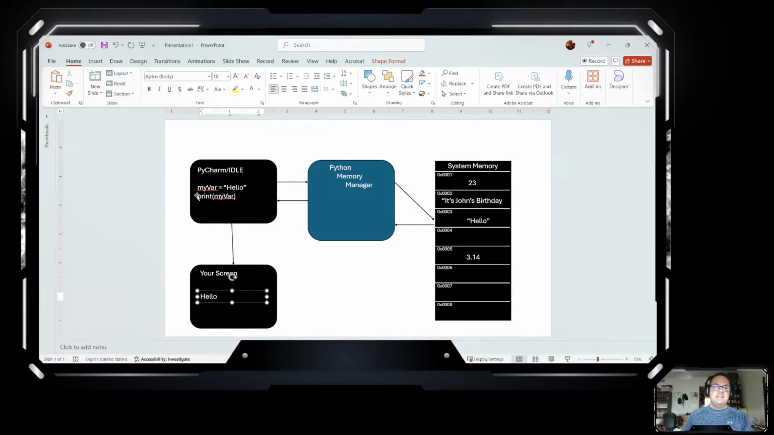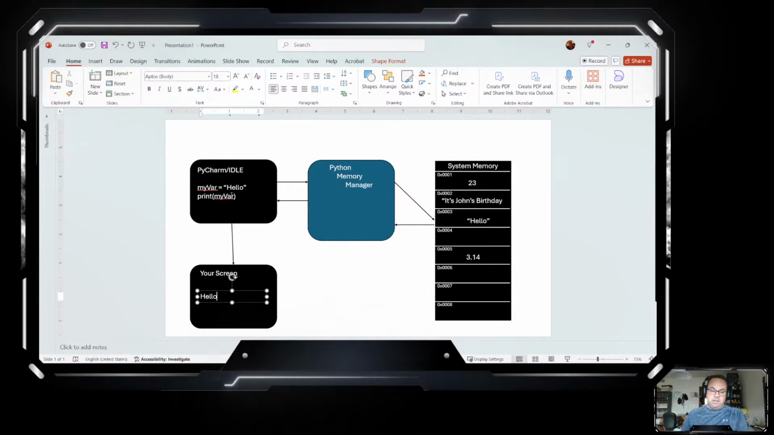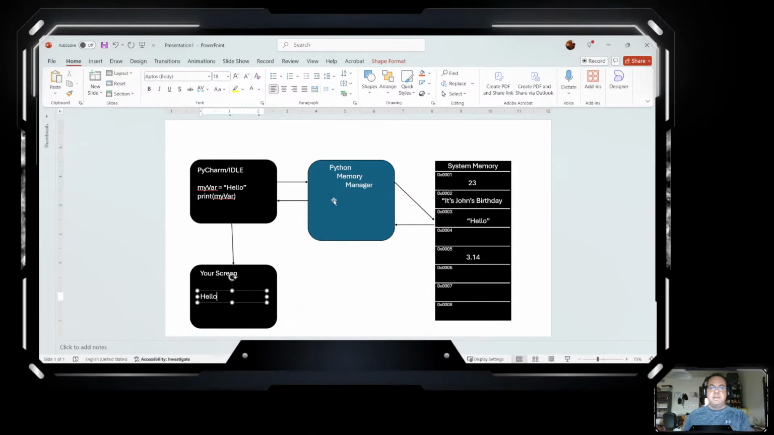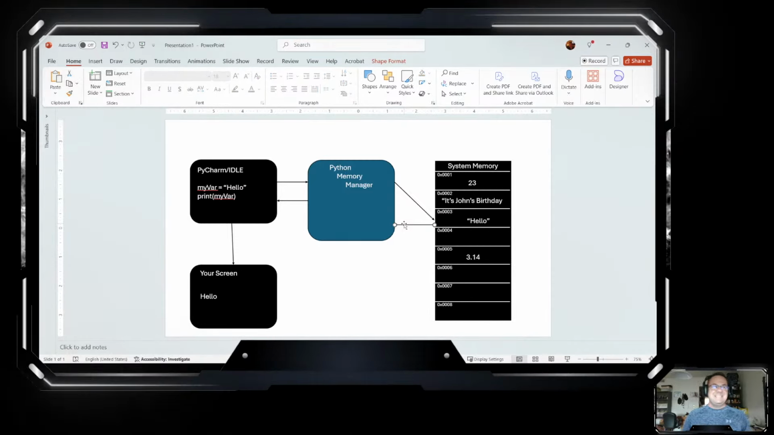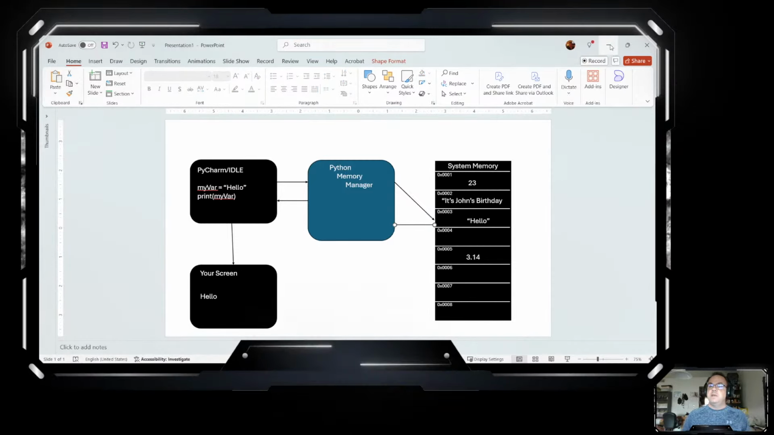In the IDE, myVar isn't actually hello. myVar, by the memory manager, is a pointer or a reference to a memory location. So, super nerdy. Do you need to have this memorized? No. Is it good to know? Yes. So that's why we're covering it now.